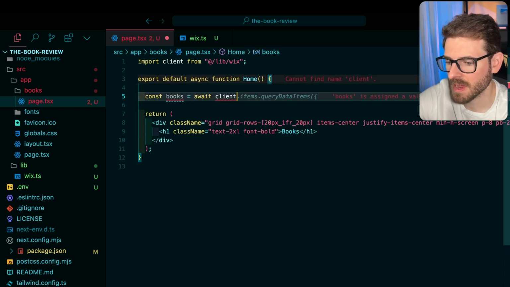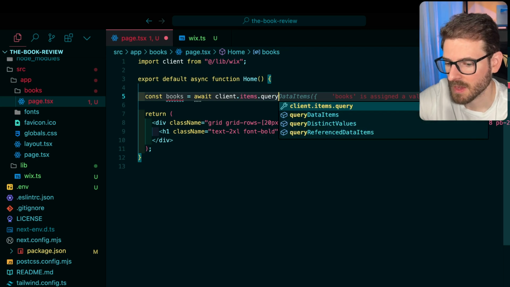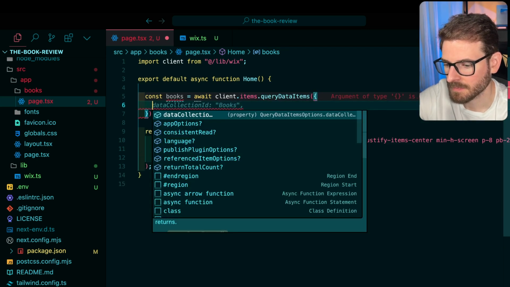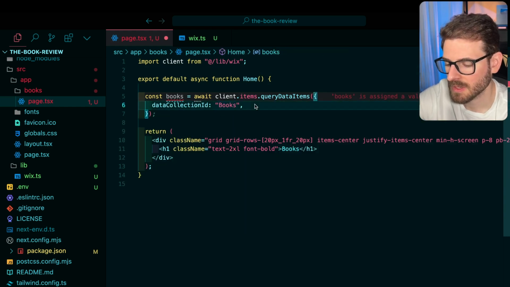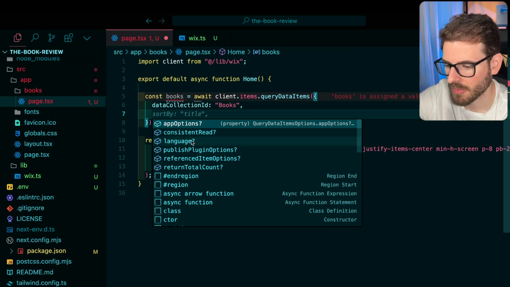I'm going to import that. And then we're going to say items, because remember we installed that module. And then we can say query data items. And then for data collection ID, we can put that collection that we created over in the headless CMS.